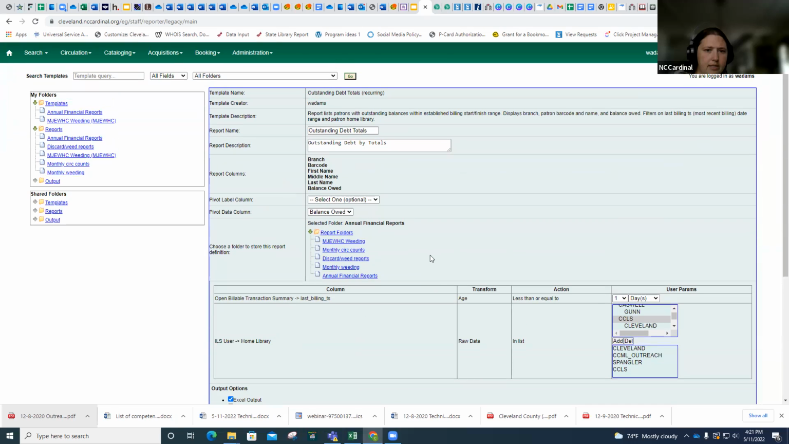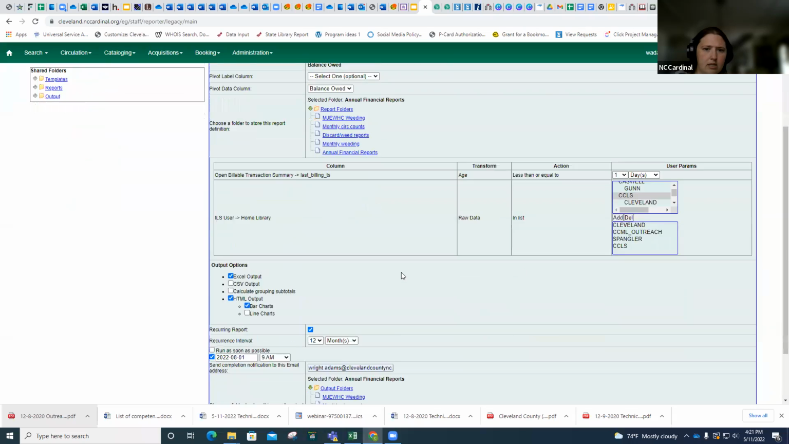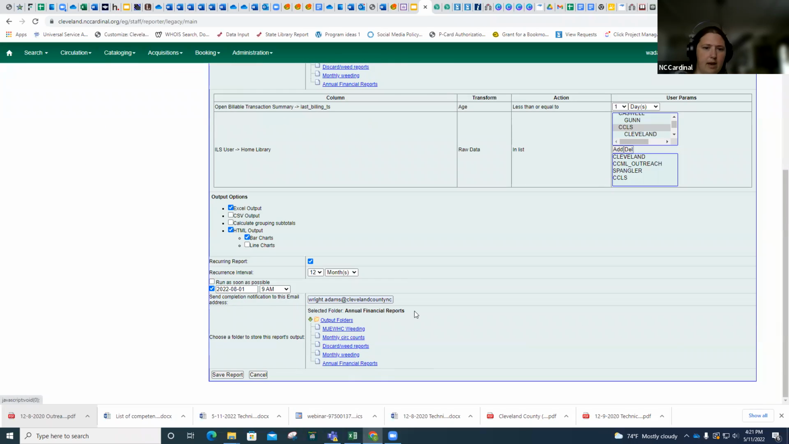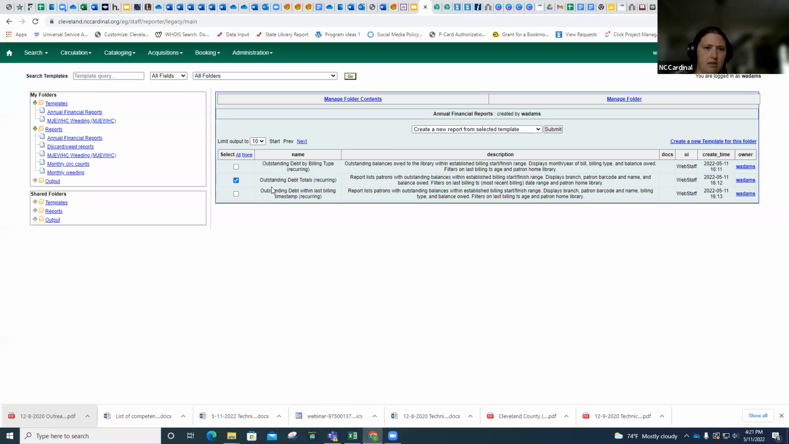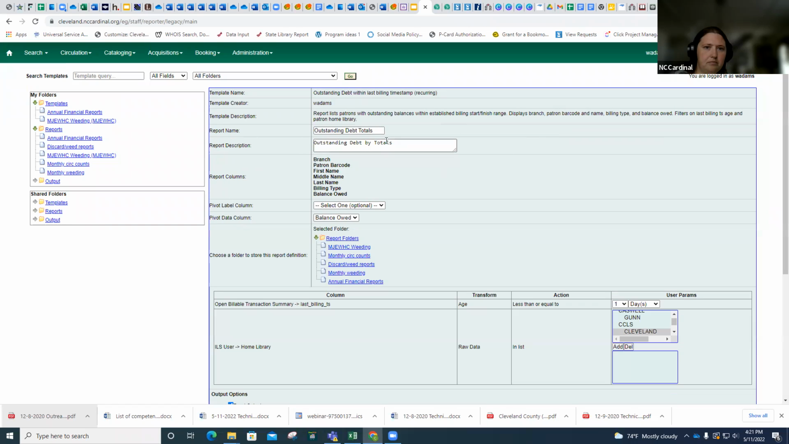Does everything else look right? Yep, we got the output folder at the bottom set to annual financial reports, right? I think I saw that. Yep. Okay. Yeah, I think we're good then. Outstanding debt within last billing timestamp.